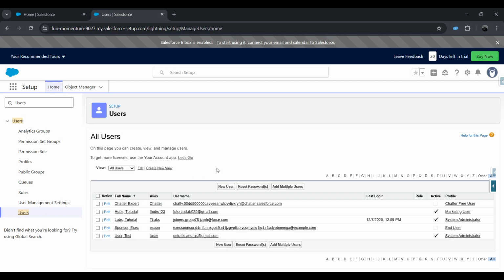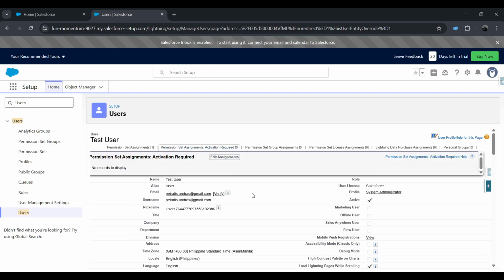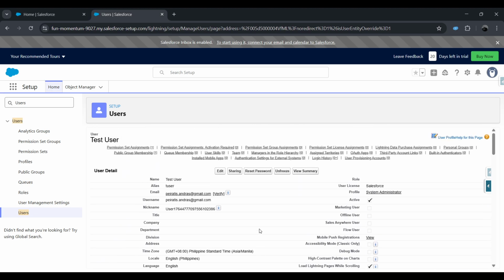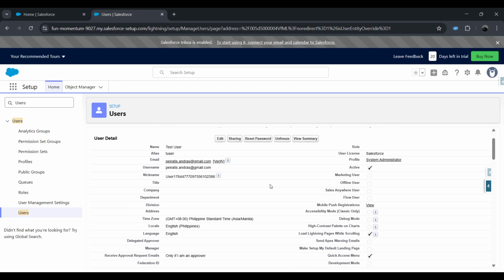This will bring up a comprehensive list of all the users in your Salesforce organization, showing you who's active, who's inactive, and their assigned roles. Now locate and click on the username of the person whose account you want to deactivate. This will open up their detailed user profile, displaying all their properties, permissions, and current status. It's important to review this information before making any changes.